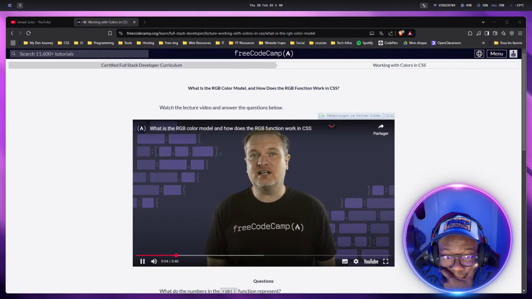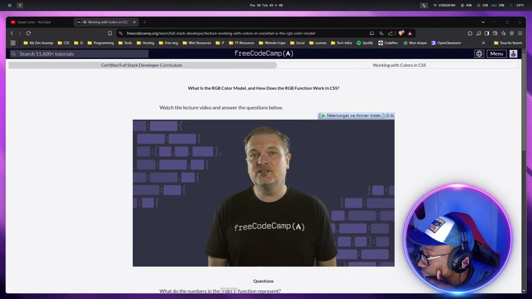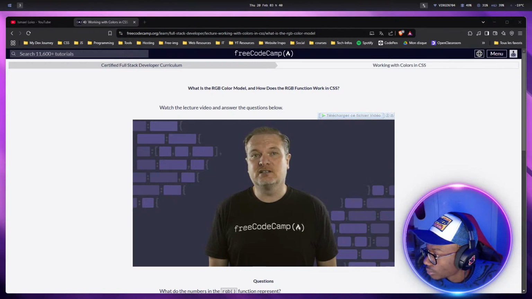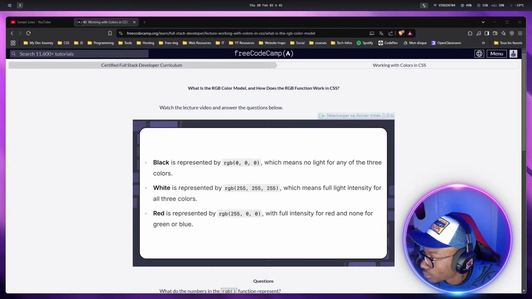The intensity of each color can range from 0, which means no light, to 255, which means full light. By mixing different levels of red, green, and blue, you can produce any color you see on your screen. For example, black is represented by RGB 0, 0, 0, which means no light for any of the three colors. White is represented by RGB 255, 255, 255, which means full light intensity for all three colors. Red is represented by RGB 255, 0, 0, with full intensity for red and none for green and blue.